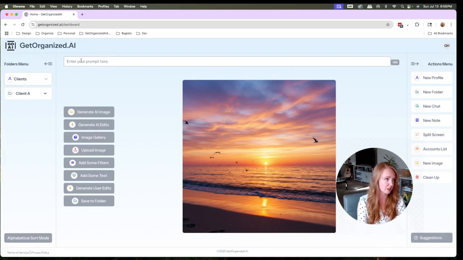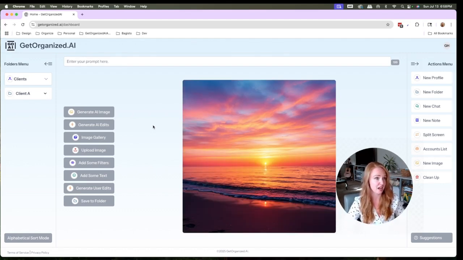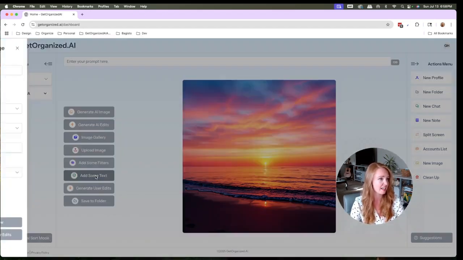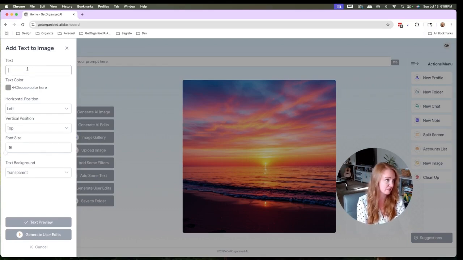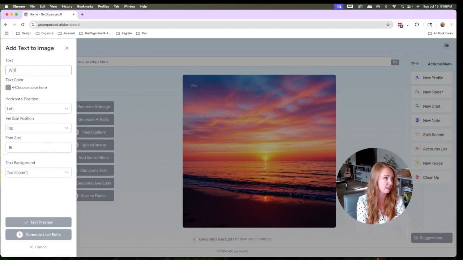Now, I kind of don't want the birds in the image. So we're going to say remove the birds from the image. And instead of generate AI image, we're going to generate edits instead. And the image edits are using a different API, the Gemini Image Edit API. But as you can see, the birds were removed, and now we have a beautiful sunset. And we can also add some text and wish I was here.